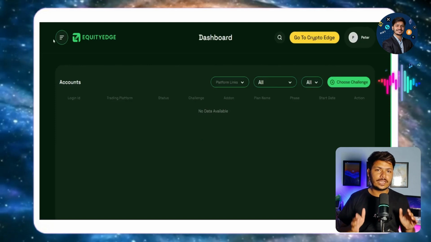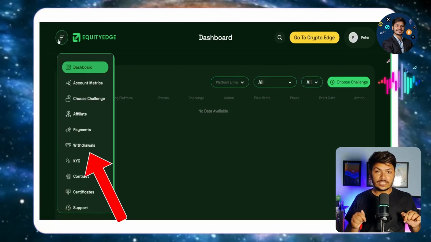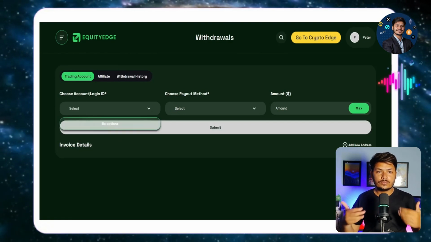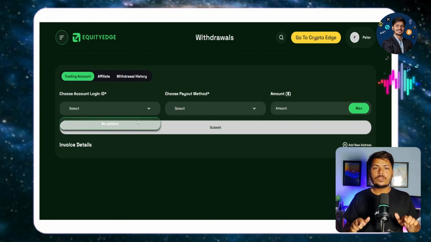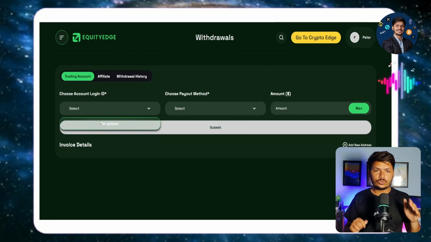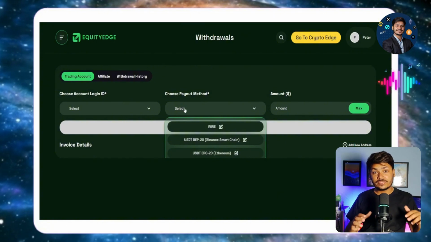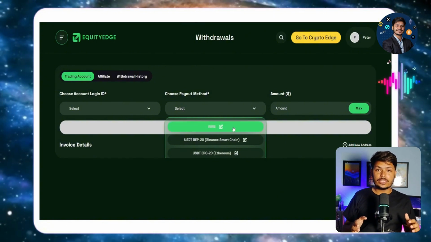In this video, I will tell you how to withdraw money from Equity Edge. So first you need to sign into your account and open the withdrawal section from the main menu. Select the account ID or wallet you want to withdraw from, then pick a payout method that suits you. Common options include traditional bank wires and supported blockchain networks like Ethereum or Binance Smart Chain.